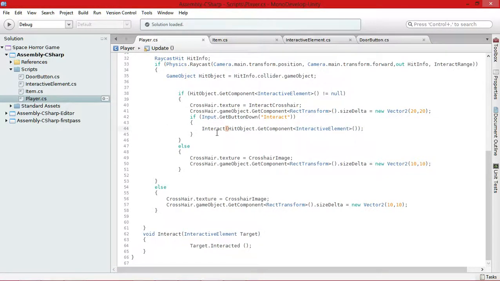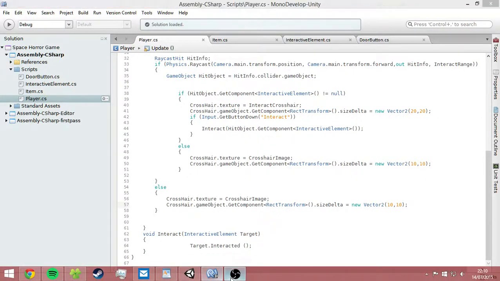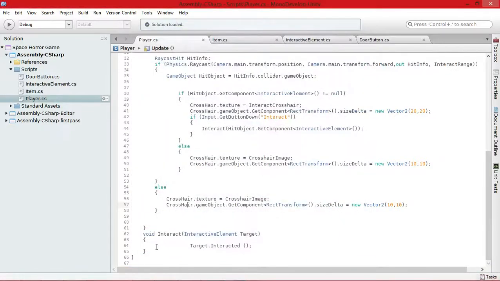This calls the interact function, and it inputs the parameters hit object data component interactive element. This will return the interactive element script attached to the object, and here is the function which it calls, void interact. You can just ignore that other stuff, I don't really need to cover that. It just returns it back to normal when there's not an interactive element.